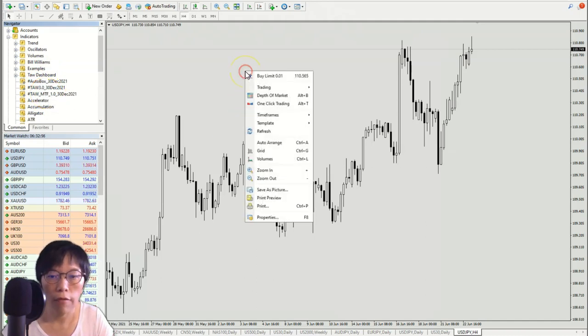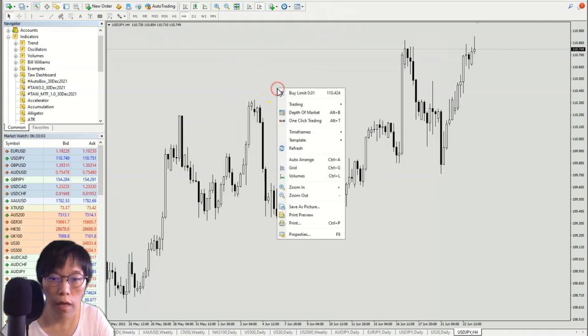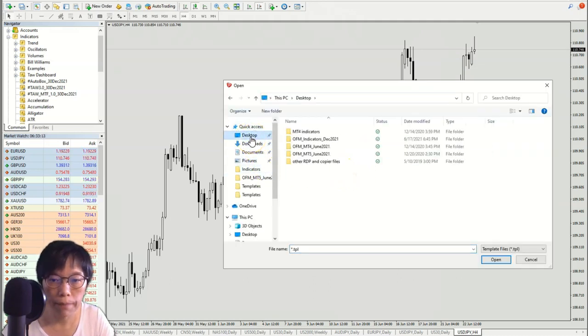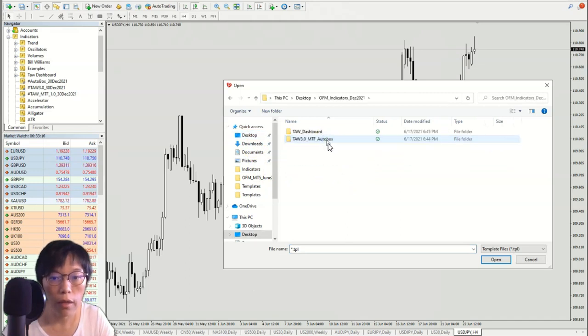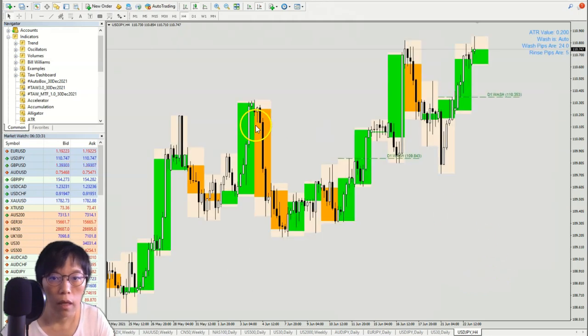Next, you have to load in your template. Because we gave you the template, you right click on any empty space on your chart, go to the template folder, and load your template. Go back into the desktop, choose the folder that you have just downloaded, go into the TAW 3.0, then into the MQL4, and choose the template. That's where we gave you the template. Open that, and once you have this template, it should be done. You have applied the template, and everything looks like what you're used to.